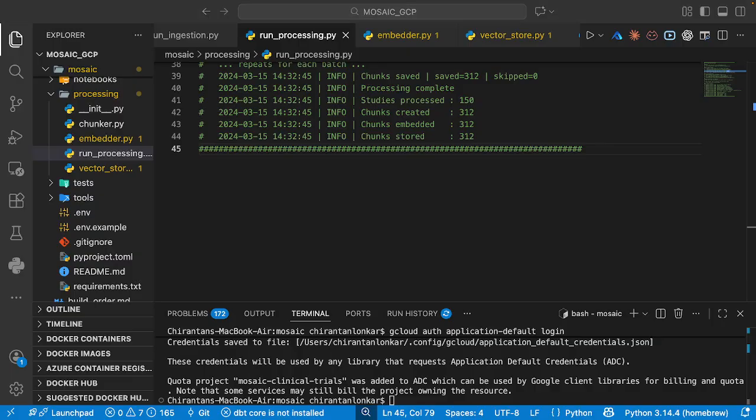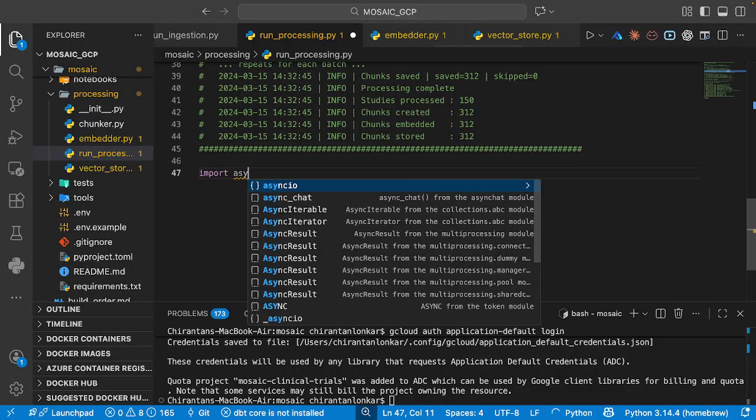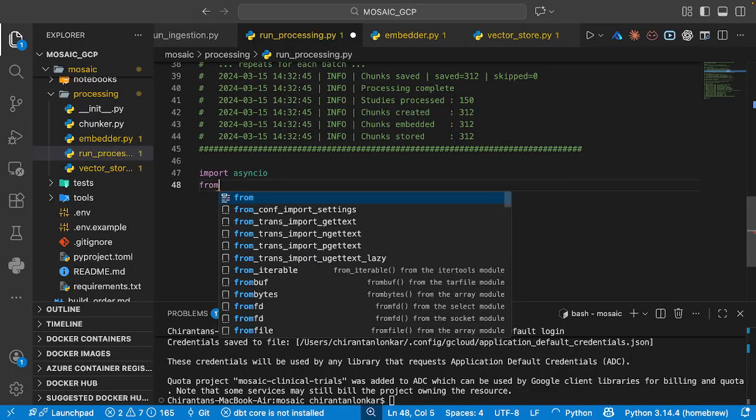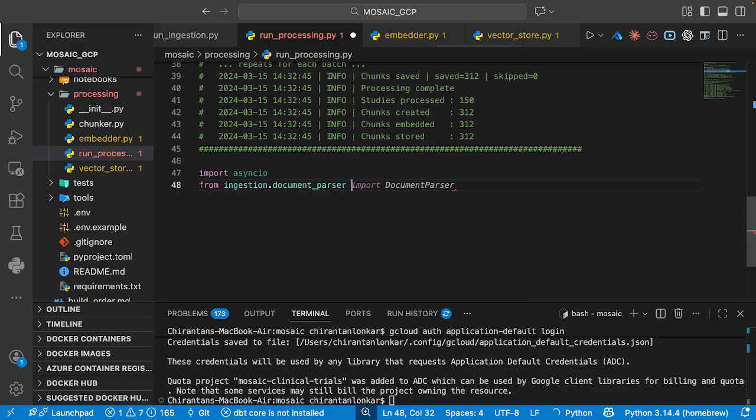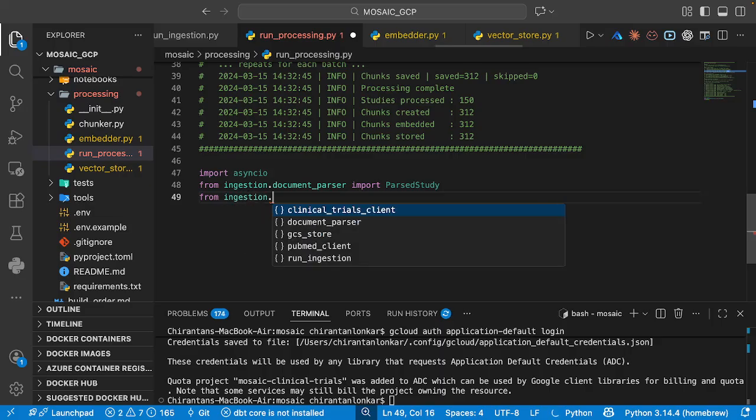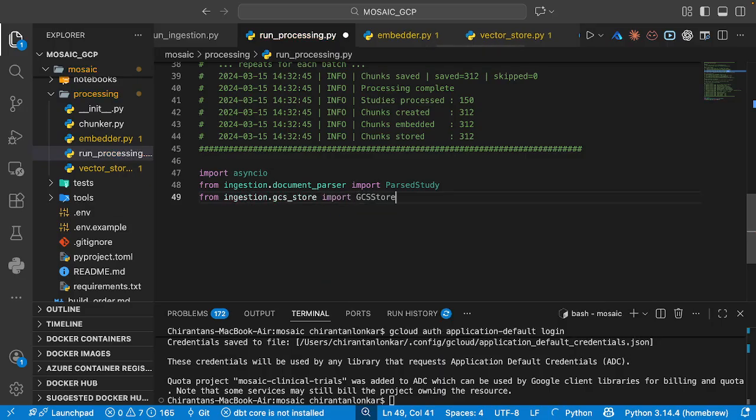Okay, so let us now focus on building the processing pipeline. Let us start with import asyncio. Then I'm just going to say from ingestion.document_parser, I'm going to import ParsedStudy. Then from ingestion.gcs_store, I'm going to import GCSStore.